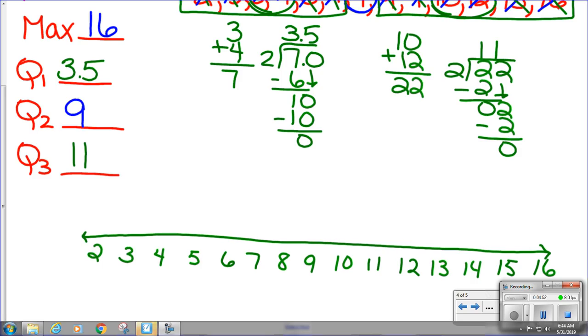And now I'm going to place a dot above all of my pieces of data. So at 2, I'm going to place a dot, and I'm going to label that min. At 3.5, so between 3 and 4, I'm going to place a dot and call that Q1. At 9, I'm going to place a dot and call that Q2. At 11, I'm going to place a dot and I'm going to call that Q3. And at 16, I'm going to place a dot and call that max.